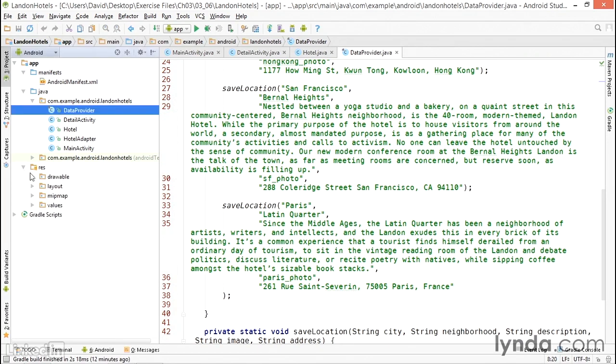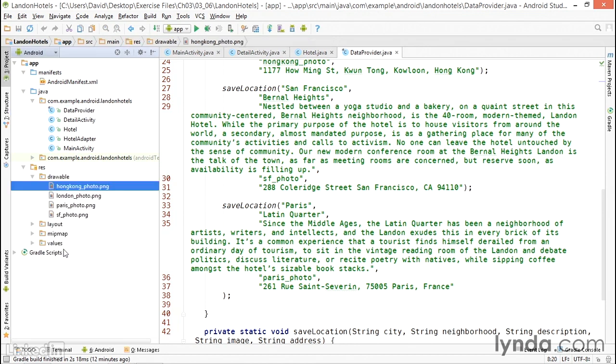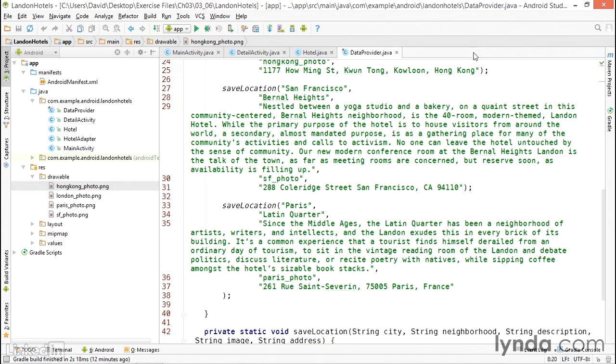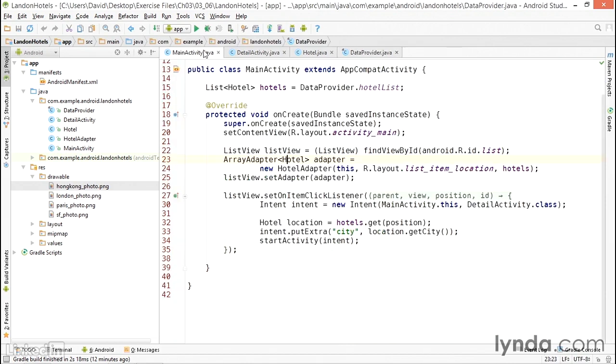In the Resources folder under Drawable, you'll see that I've provided one photo for each of the hotels. These are PNG files, and you can use them in the app. Going back to the main activity, when the user selects an item from the list, that results in opening the detail activity, with this code in the onItemClick listener handler.